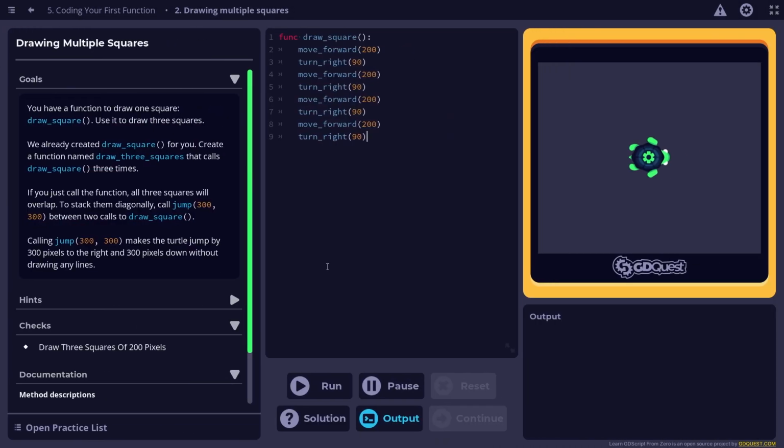All right, continue. So we're on to the next one. Drawing multiple squares. We have the function to draw one square right there, and now we're going to use it to draw 3 squares. We're going to create a function named draw3Squares that calls drawSquare 3 times. If we just call the function, all 3 squares will overlap. So to stack them diagonally, we're going to call jump 300, 300 between 2 calls to draw a square. Calling jump 300, 300 makes the turtle jump by 300 this way and then down 300 without drawing any lines.